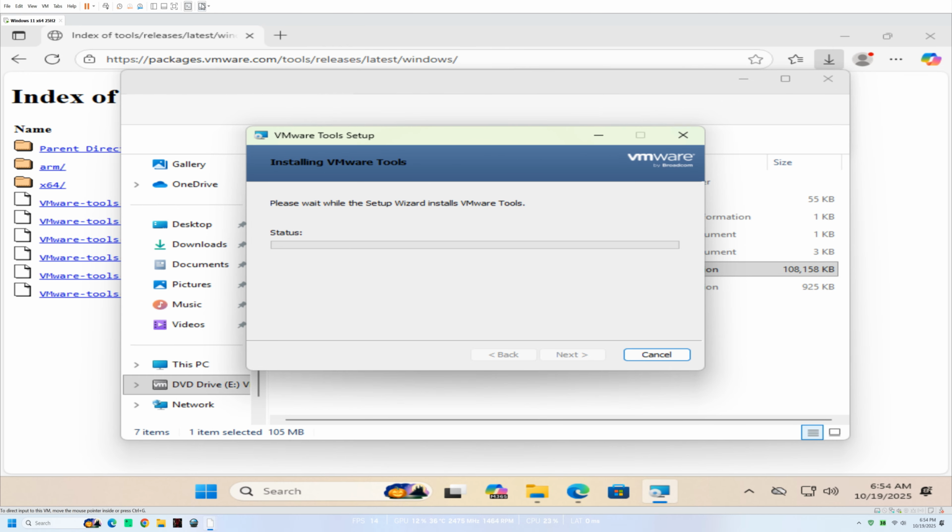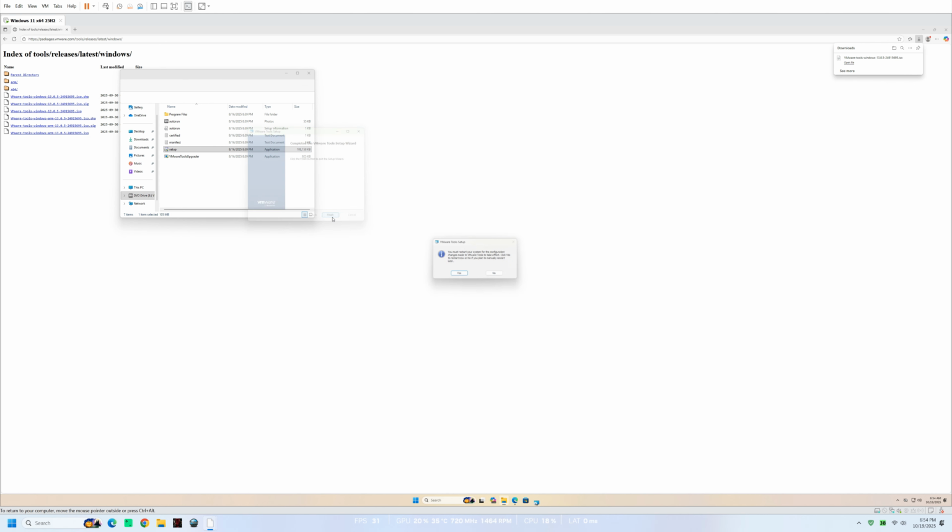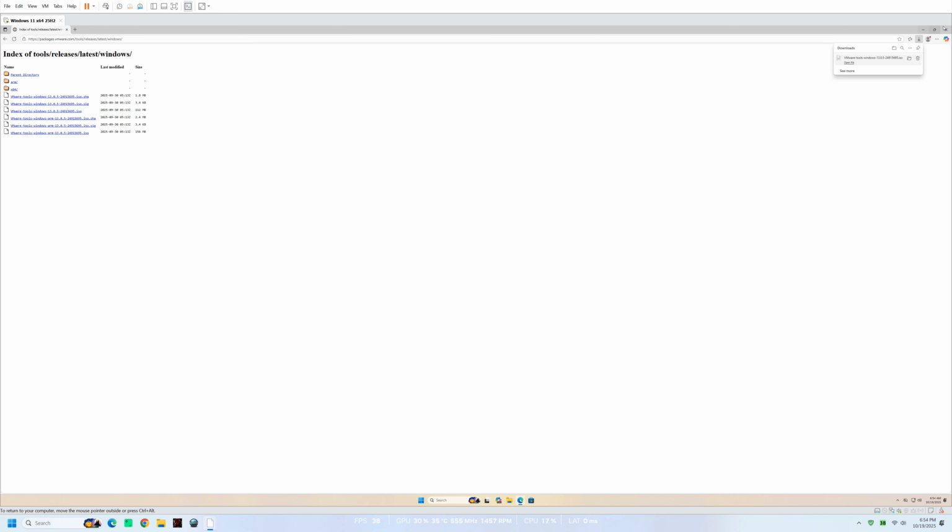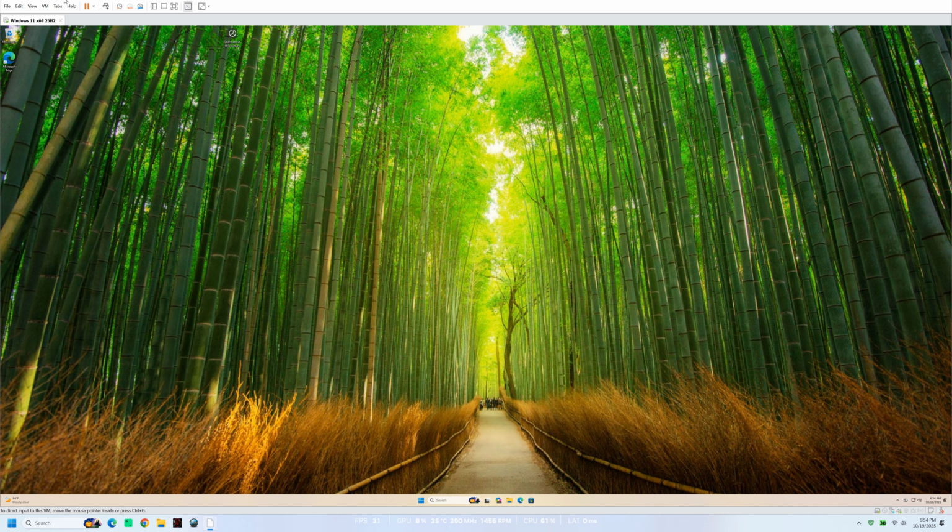After the installation is complete, you'll be able to adjust your screen resolution, enable full screen mode, and enjoy a smoother overall performance of your Windows 11 virtual machine. This ensures your VM runs at its full potential with all necessary integrations and drivers in place.